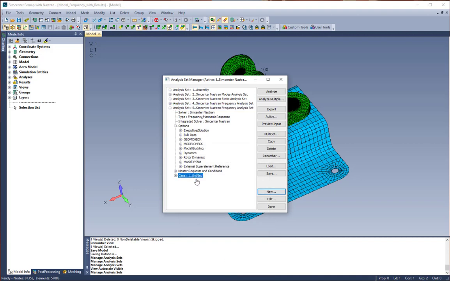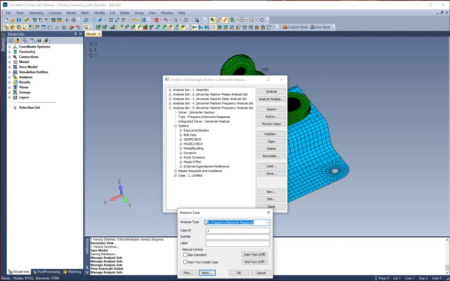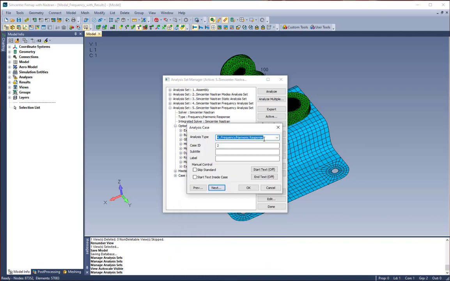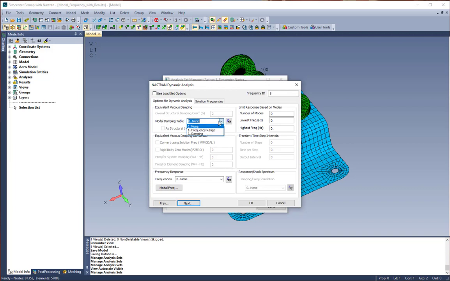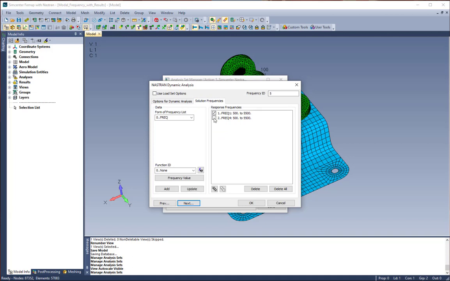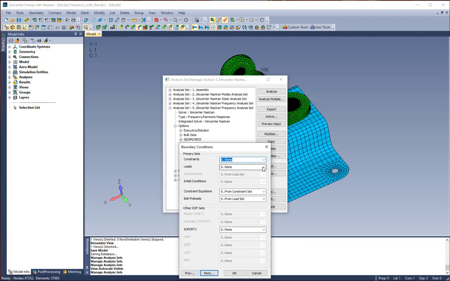I'm going to come in here too and just highlight our case number 1. This time we're going to have analysis type be frequency harmonic response. Okay, so once we have that specified, we're going to click Next. In here, we're going to go over to our options for dynamic analysis and choose a previously existing modal damping table. Then we're going to come over to solution frequencies, and choose both that we have defined currently in the model. What this is going to do is give us a FREQ1 and a FREQ4 in our Nastran input file. We're going to click Next, and now we're going to choose our dynamic excitation from the loads dropdown, and then we're going to click OK.